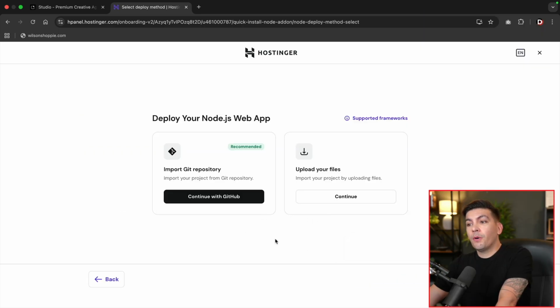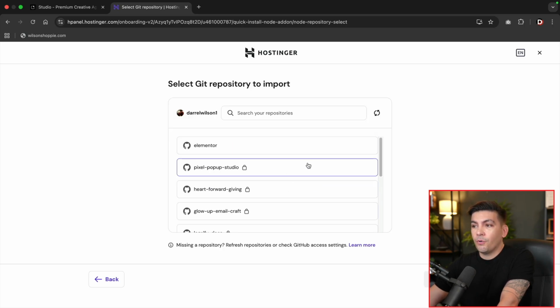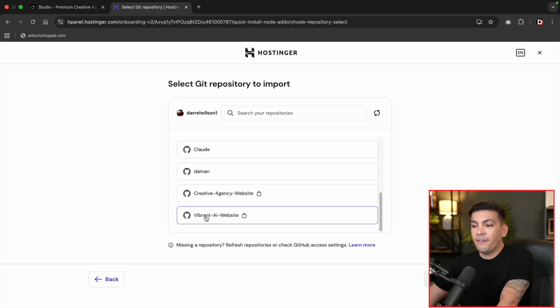All right, cool. So now we're going to deploy our website using Node.js web app. So right here, you'll see that we can continue with GitHub. We'll click on continue with GitHub. And then you'll select your repository. Now you'll see I have quite a few, but the one that I named this was the Vibrant AI website. So I'll select Vibrant AI websites and then click on continue.